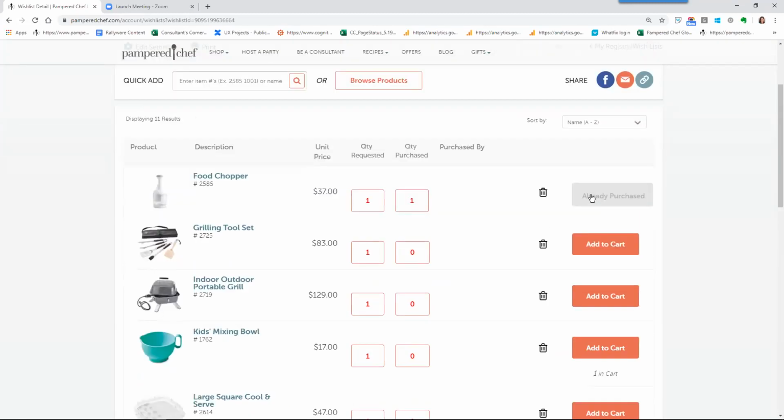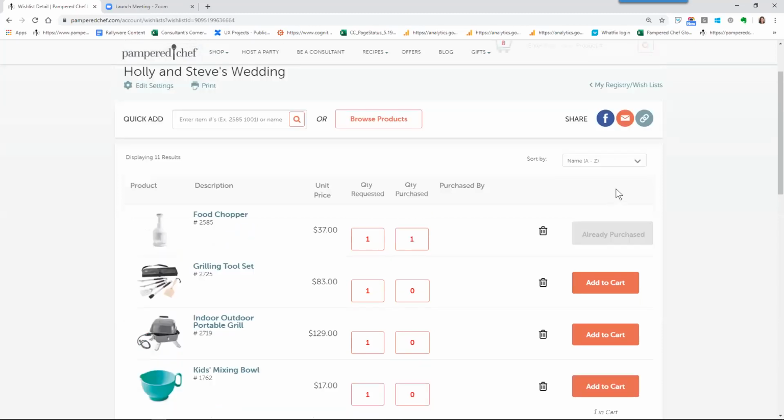Once an item has been fulfilled, it is grayed out so people cannot purchase additional quantity of that item. All right, finally, let's look at the share options here. If I were connected to my Facebook page, I could share from Facebook here. I could share by email, and this is sharing a link to the registry.